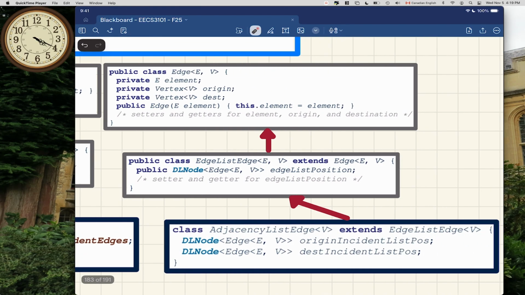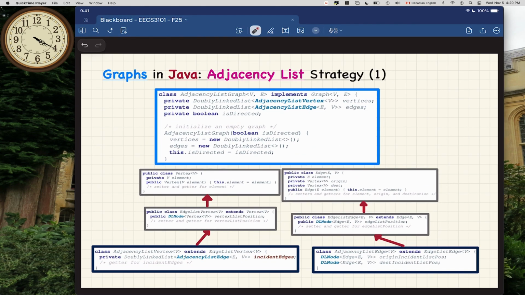What about the edge? For the edge here, we still have origin, destination, element, and also the position of the edge back in the list of edges, so we can have constant time deletion of the edge. What we're adding is where the edge is in the corresponding origin and destination vertices' incident edges. You're also going to point back. Whenever we have this kind of position that goes back to the original list, it's just for efficient deletion of the object itself. We'll see. So that's an overview of what you want to pay attention to.